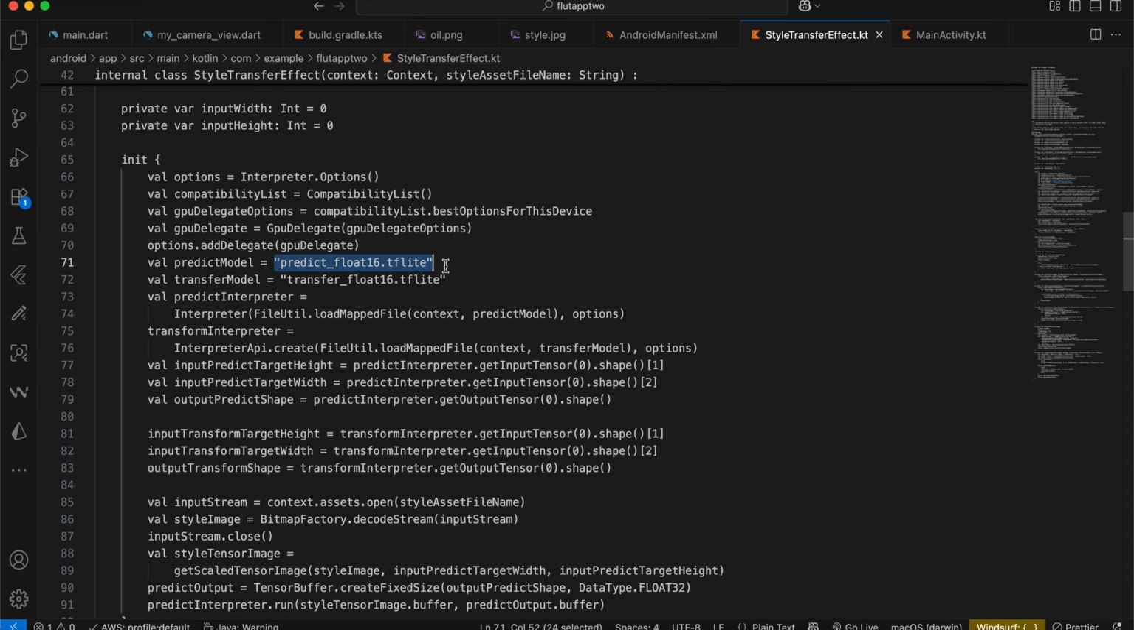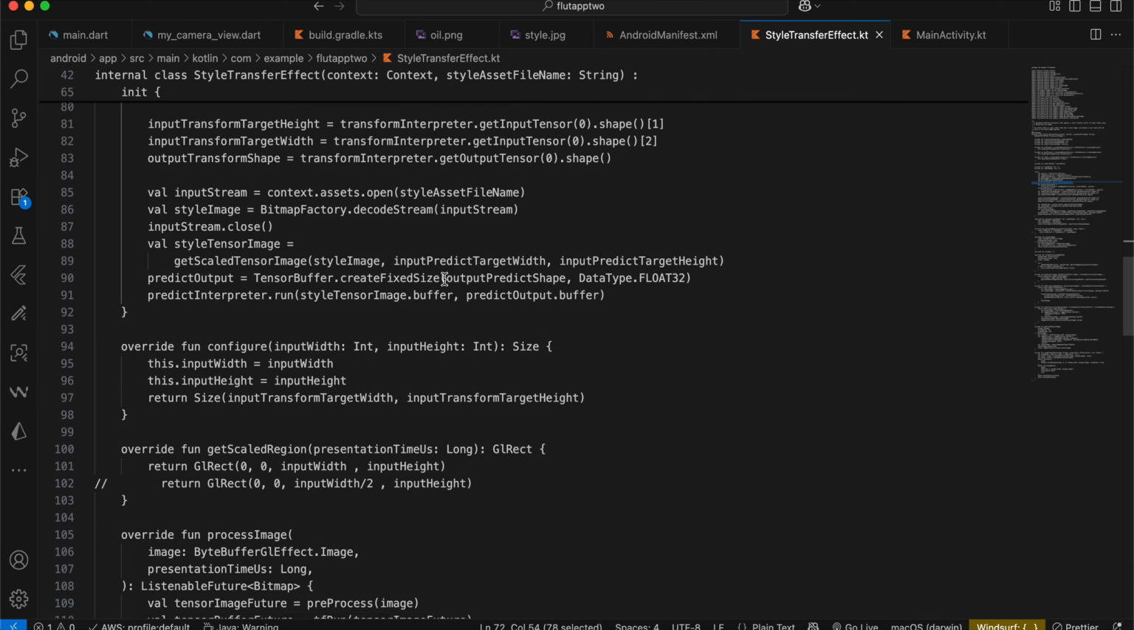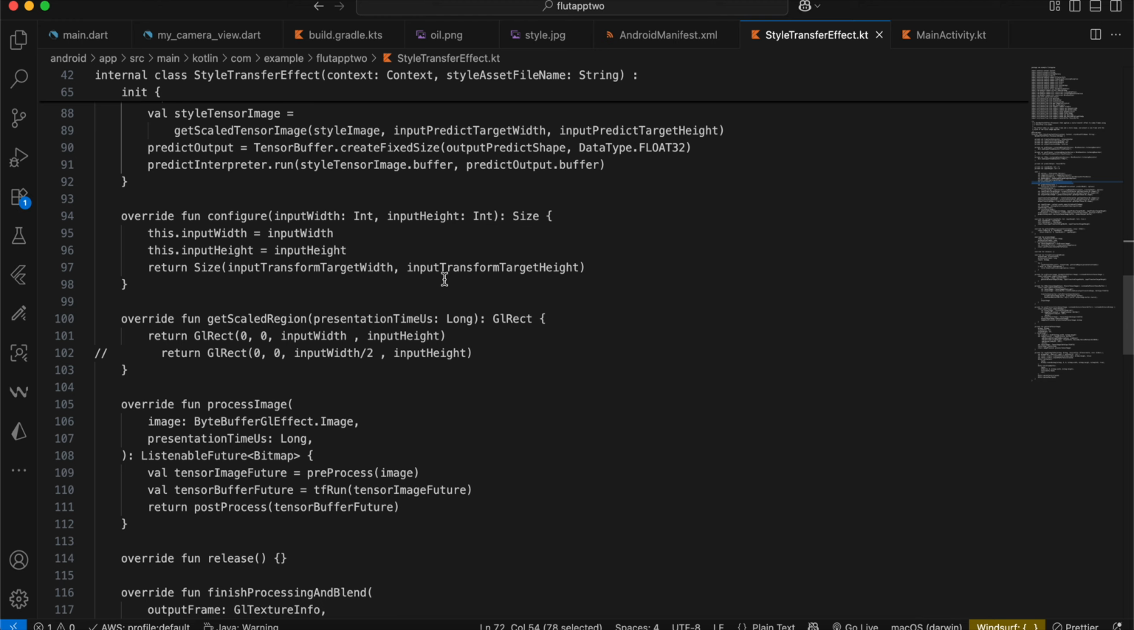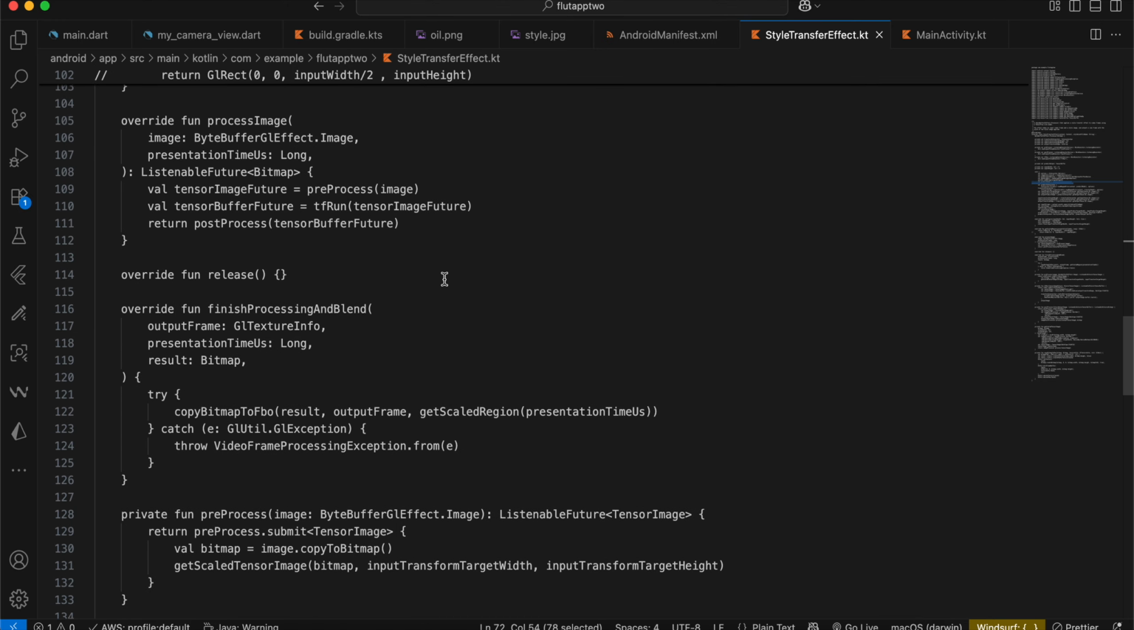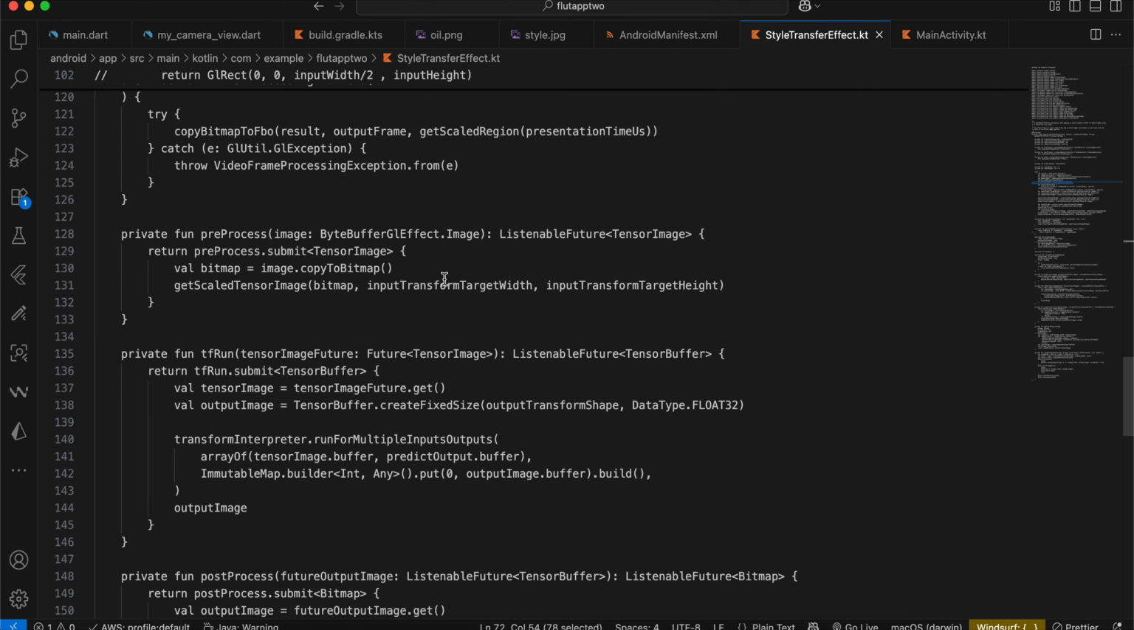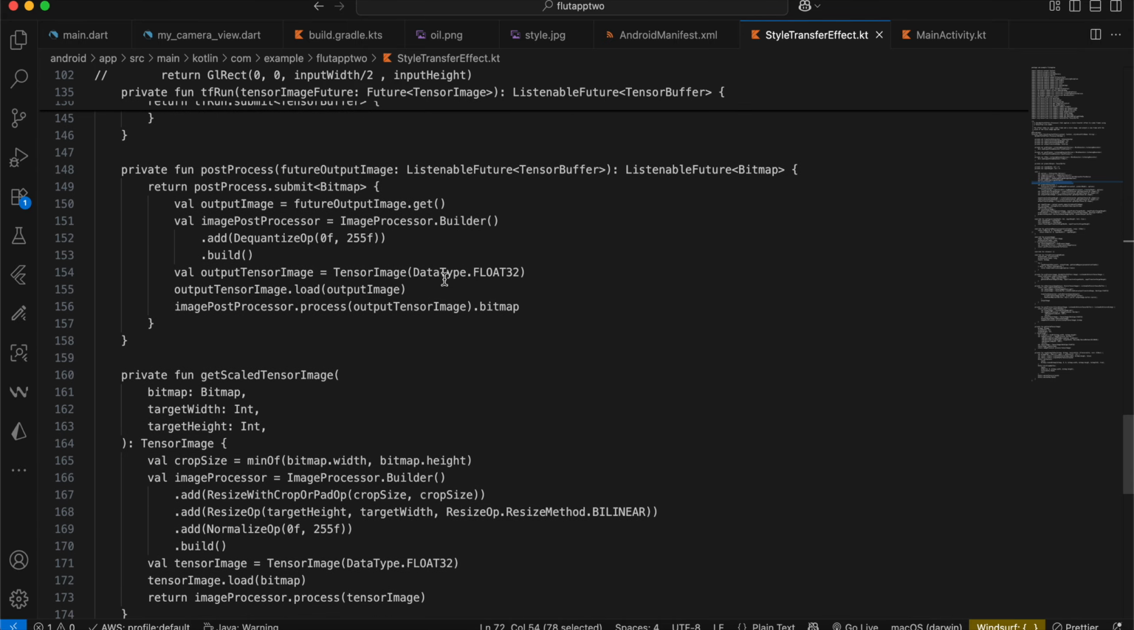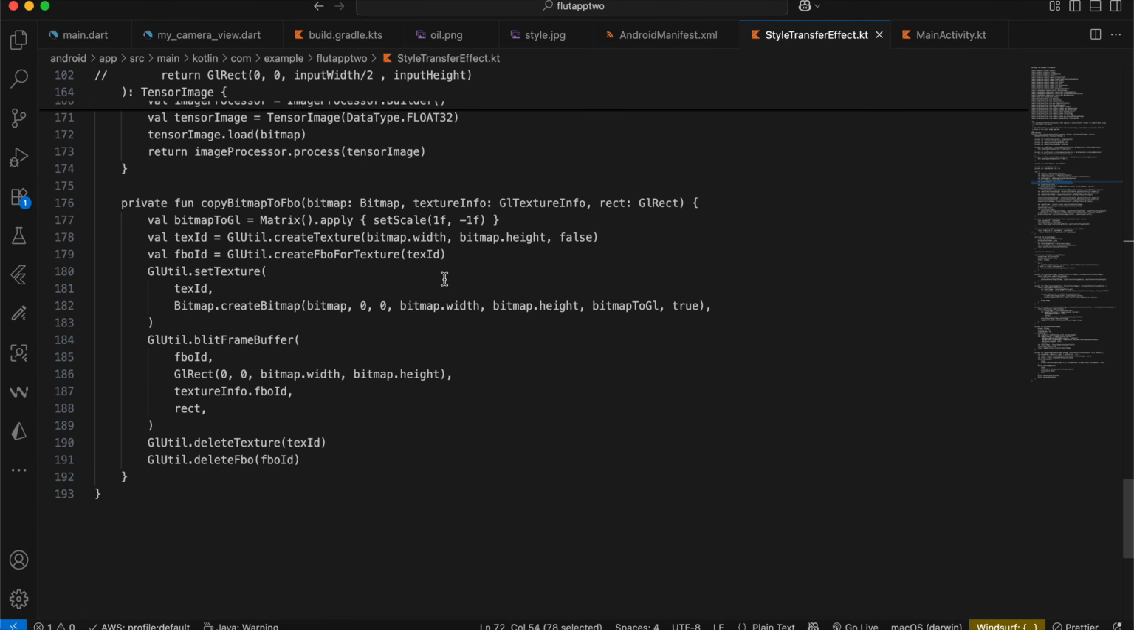So here you can see we are referencing the TensorFlow Lite models. So TensorFlow Lite is now renamed as LiteRT, in case you don't know. So again, I'm simply scrolling through this. Feel free to pause the video and just copy this code.